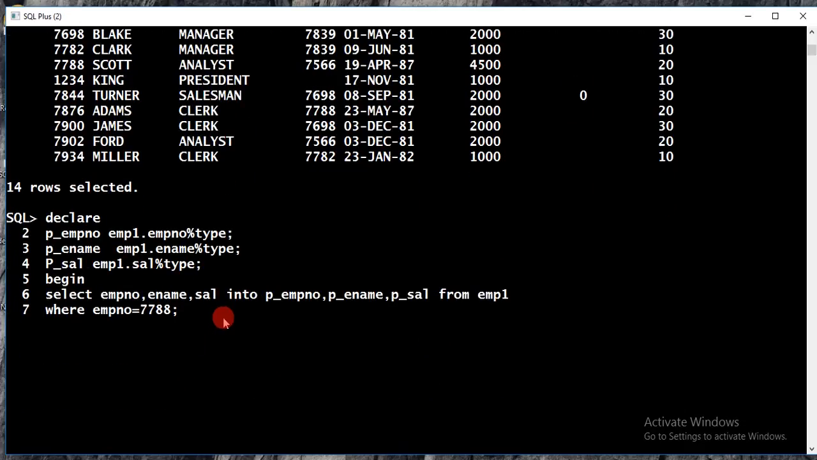For displaying in the PL/SQL environment, what you do is dbms underscore output dot put underscore line, p underscore empno, p underscore ename, p underscore sal. So now our program will end.